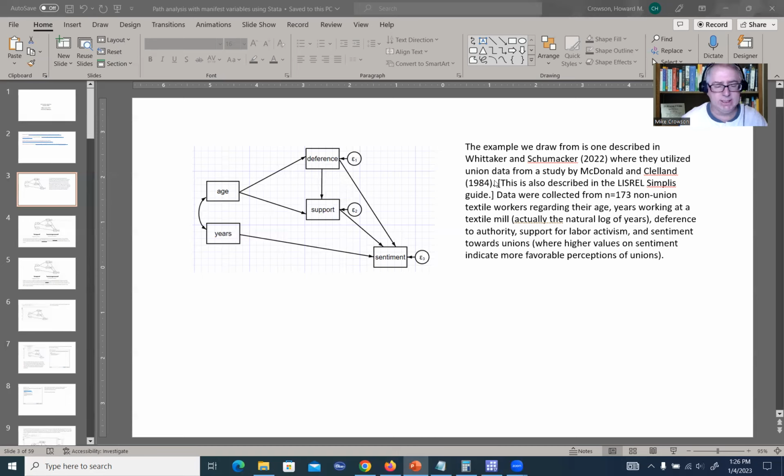So as you're looking at the path diagram on your screen right here, take note that we have, again, these manifest variables, age, years, deference, support, and sentiment in rectangles, but we also have arrows that are pointing from one variable to another. So the single-headed arrow, like right here, from age to deference, that's based on an assumption that age has some effect on deference.